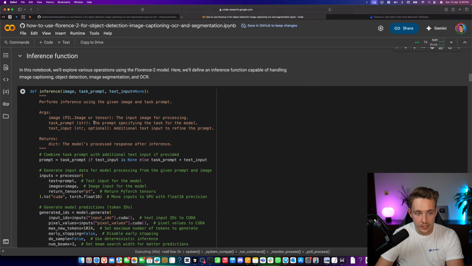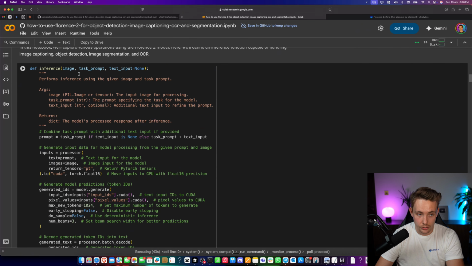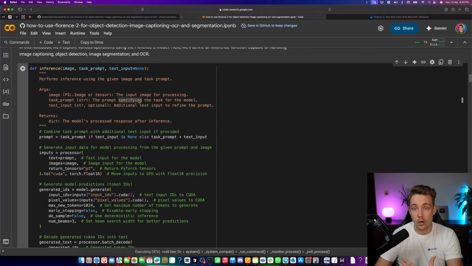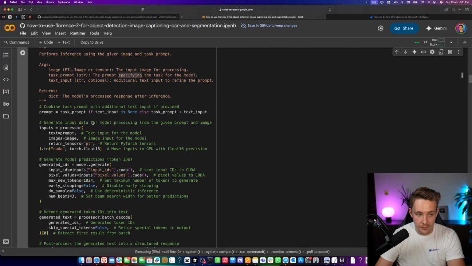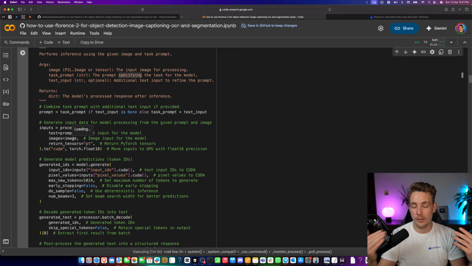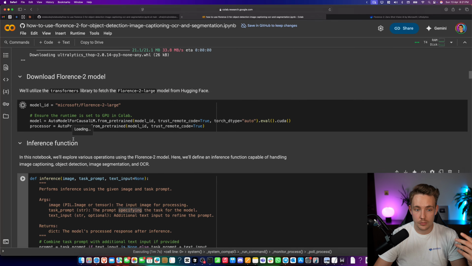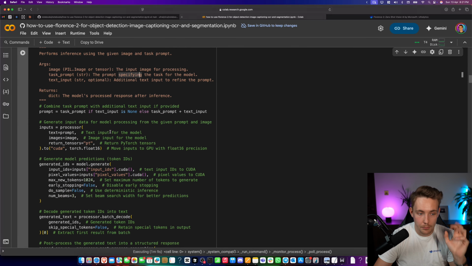Let's go down and take a look at our inference function. This is just going to take in our image and also the task prompt that we want our model to understand, or what we want it to do. So we specify our prompt here. It can either be our task prompt plus text input, or basically just one of them. We have our processor, we throw in our prompt, and we throw in our image because we need to embed both our text and our image into the same space as we saw up in the architecture diagram before.